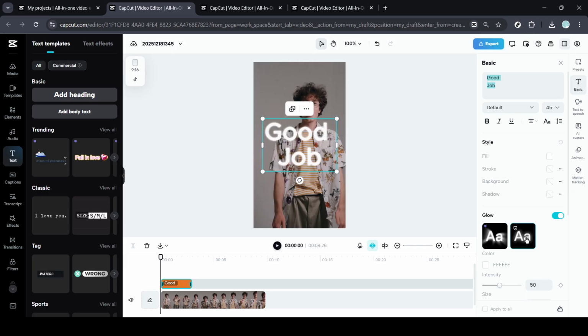If you want extra pop, add a glow. Keep it soft and restrained. The goal is to add separation, not create a neon halo that steals attention from you. A slight blur and moderate intensity usually look best.